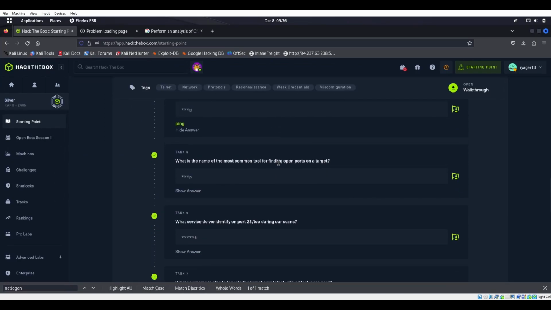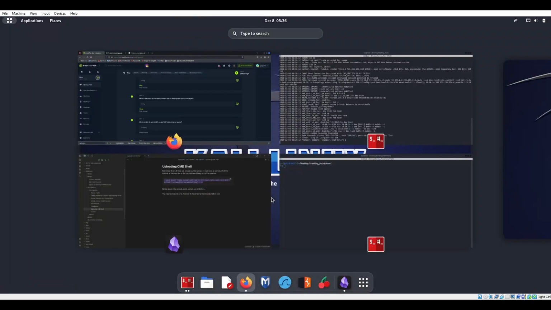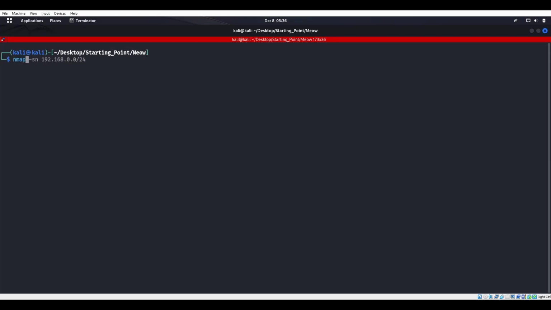What's the name of the most common tool for finding open ports on a target? It's going to be Nmap. Let's start up an Nmap. We'll do an nmap -p- which means I want to scan all ports. -vv means very verbose, show it to me as it comes through. We're going to throw that IP address in there with Control-Shift-V. And then from here, we do a -Pn.